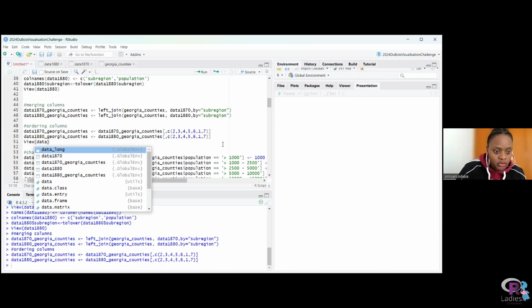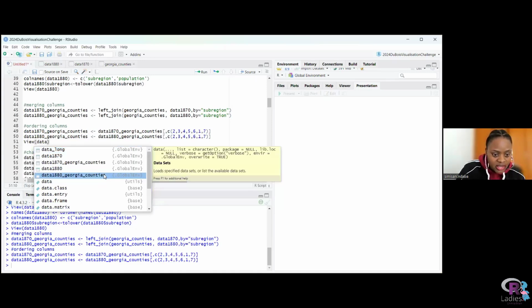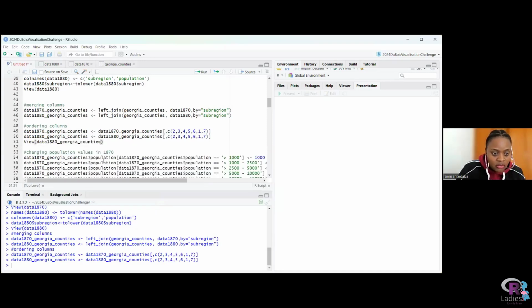Now let's see if they've changed the ordering. Let's look at 1880 county.